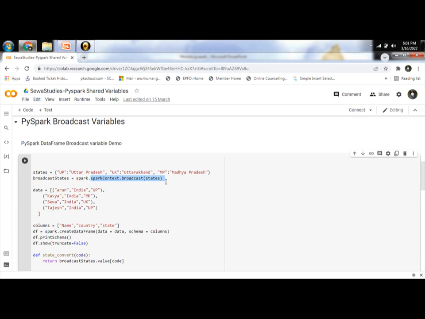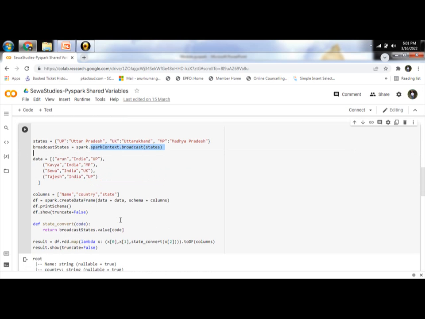If you are not familiar with DataFrame, SparkSession, or SparkContext map function, I recommend you watch my previous video before learning broadcast and accumulator variables.